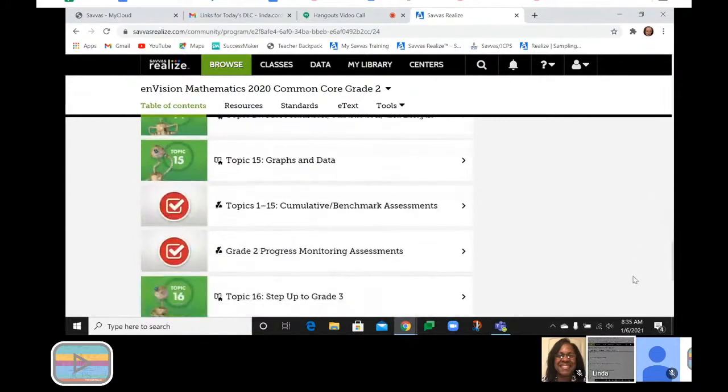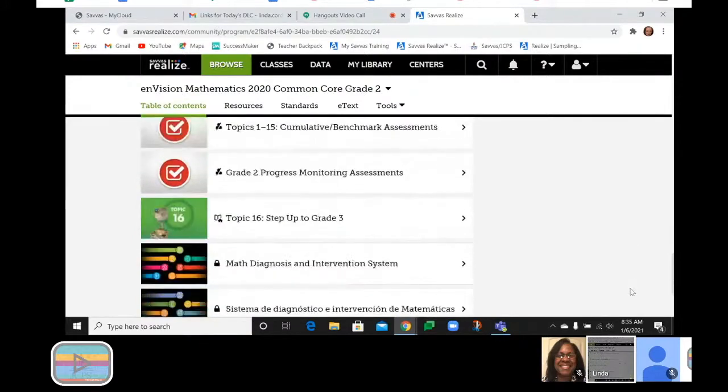And you'll see, since this is grade 2, every grade level is going to have this step up to grade, and it'll be the next grade. And then you have these cool math diagnosis and intervention system. What I like about this is that if you have students who have gaps or are missing, or maybe the parents want something extra for students to do, you can dig into this and you're going to find a lot of practice work for the kids to do, okay?